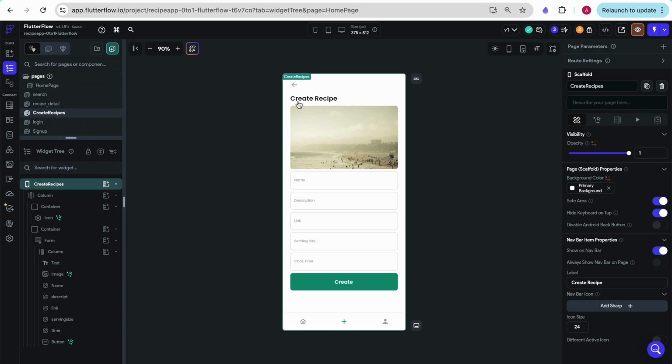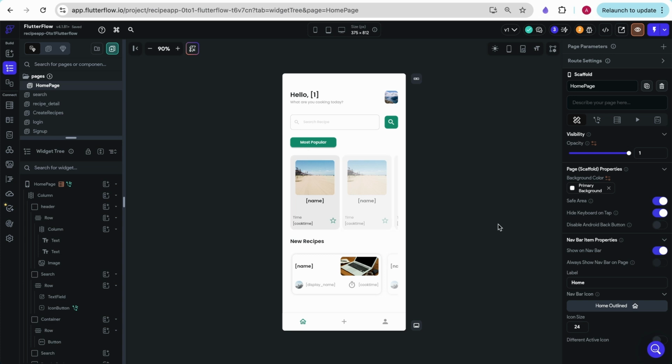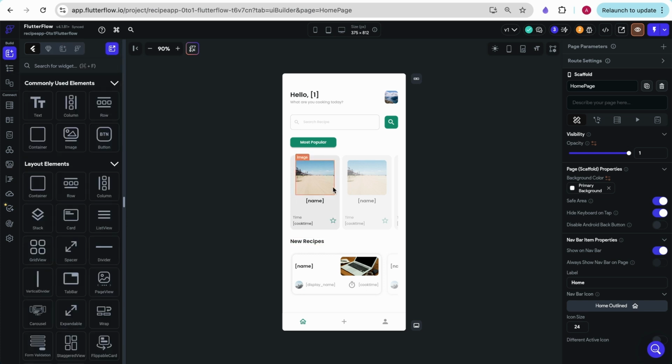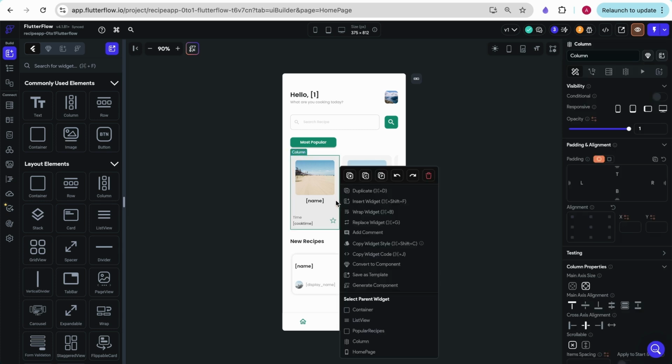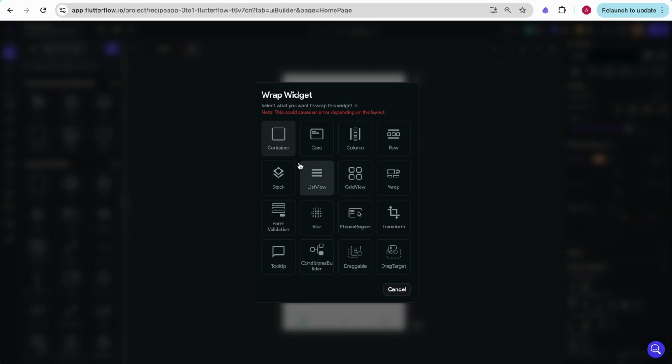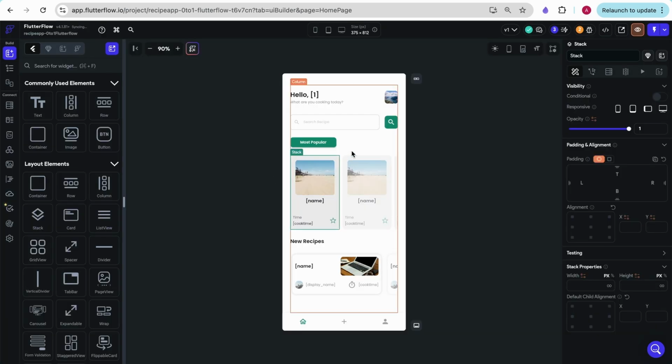So I'm going to go back to our home page and just start by adding an edit button onto these recipes. Now, right now there really is no place to put an edit button, but I really like the button to be on top of all of this stuff, maybe just over here floating a little. I'm going to click on this column and then right click. Here we're going to get the option to wrap the widget. I'm going to choose to wrap it in a stack.